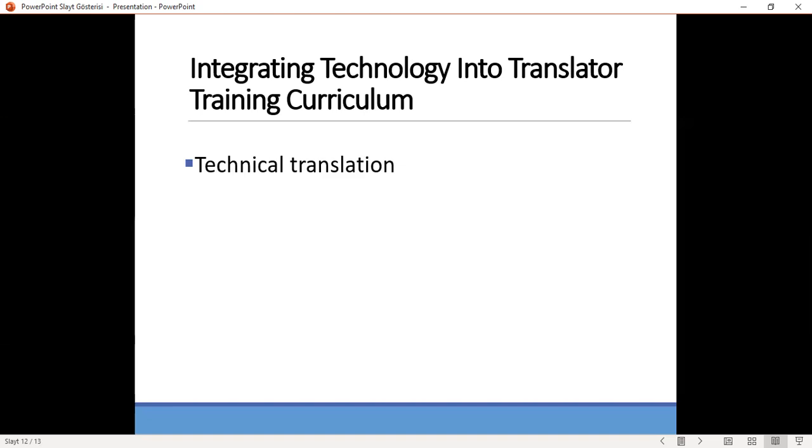These are just two examples of how we can integrate technology into our curriculum. If there is a related technology with each subject we're teaching or each task we are giving, we can give that within its context. If we manage to do this and integrate technology into our courses, there will be no need for a separate translation technology course.